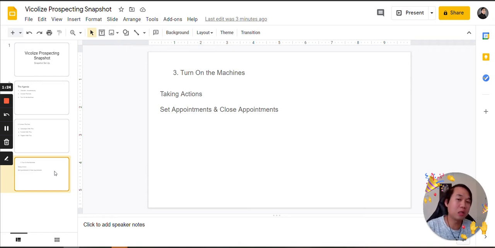Number three is we're going to turn on the machine. We're going to tell you exactly what actionable step you can take, and we want you to focus on the two pillars: setting appointments and closing appointments. That's all you need to know. If you're doing six to seven figures, you can probably disregard my advice. But if you're under 10k or maybe under 20k, this is the only thing you should care about: setting appointments and closing appointments. We're going to give you actionable steps and show how you can use the prospecting snapshot to make those two processes a lot easier for your life and for your agency. So let's get started.